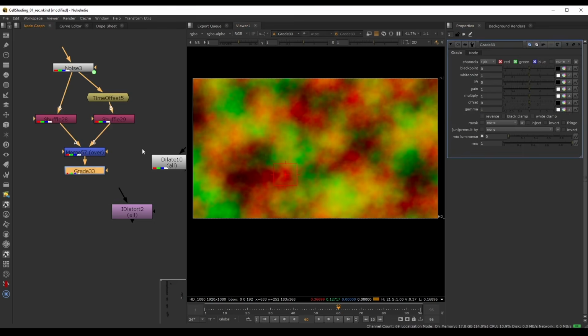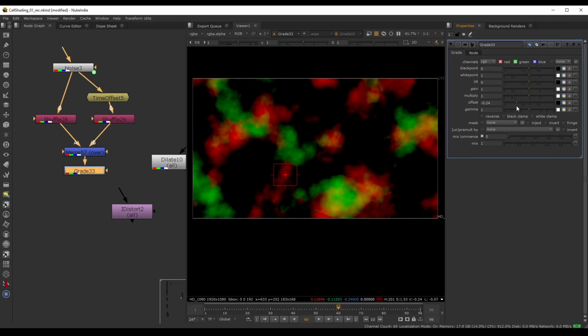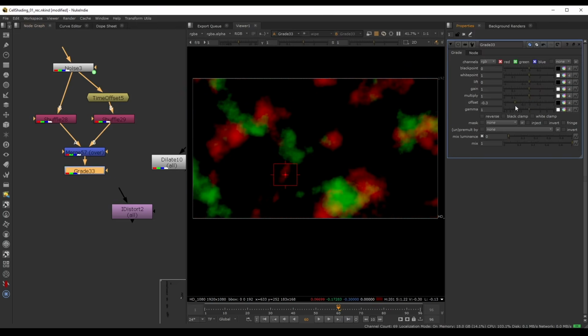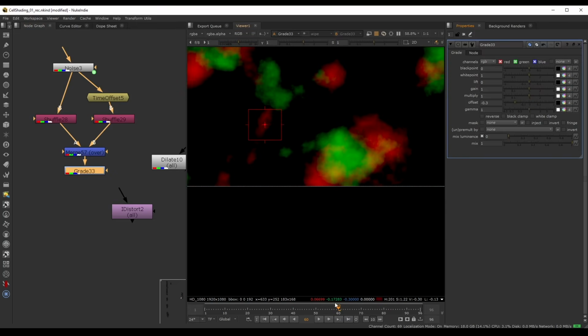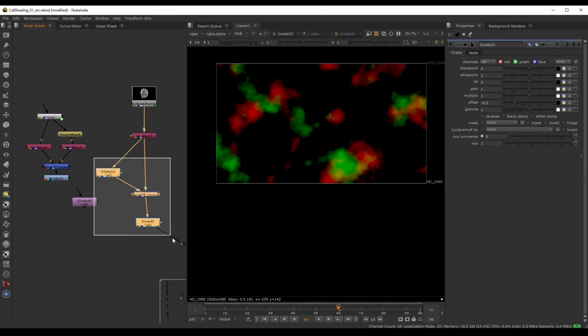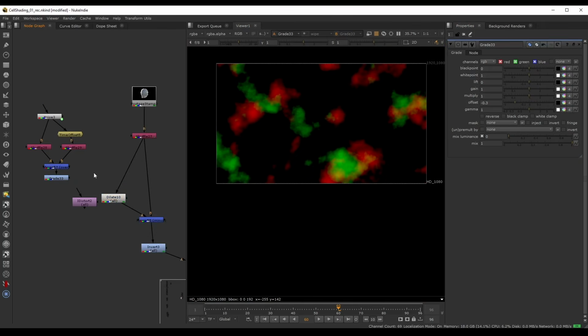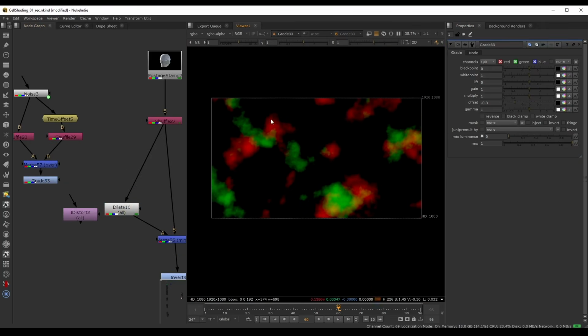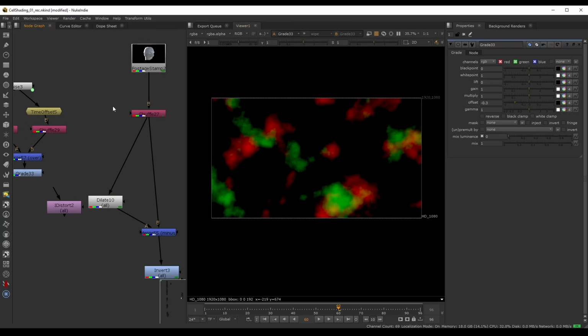And we want to move these between negative 0.5 and 0.5. So we will just grab the offset values here and push this into the negative space. So now we can see that some of these values will go below 0. Let's keep this roughly at negative 0.3. This should be fine. And in order to use this now in our iDistort, this has to be a channel that exists in our main pipe.